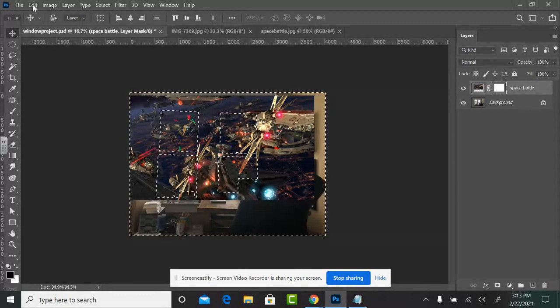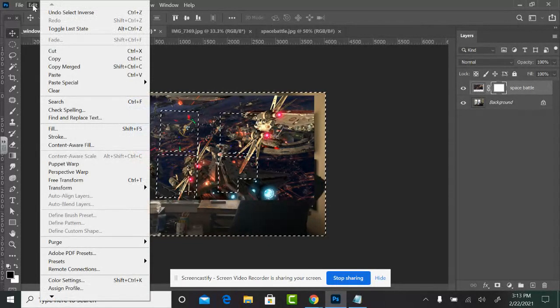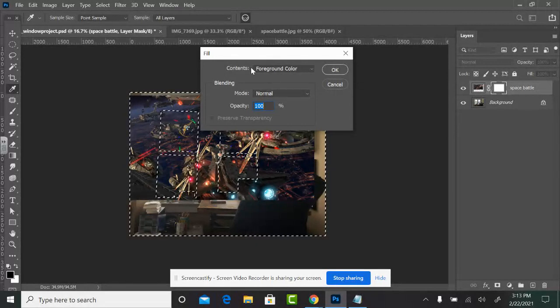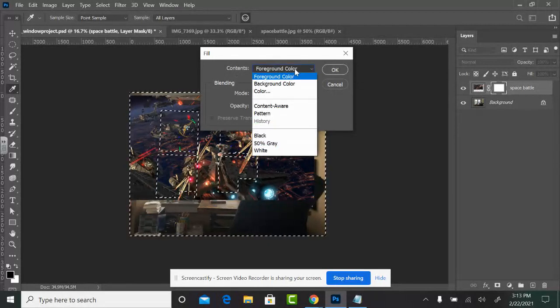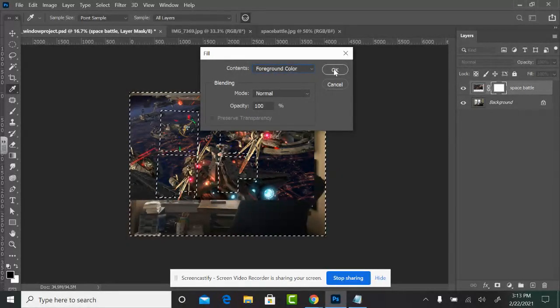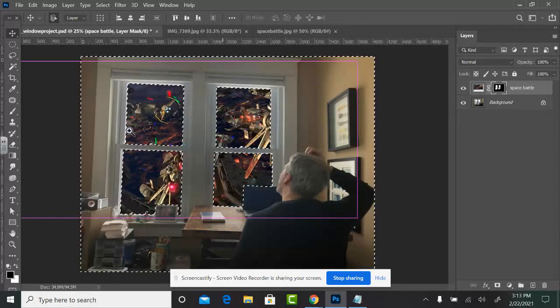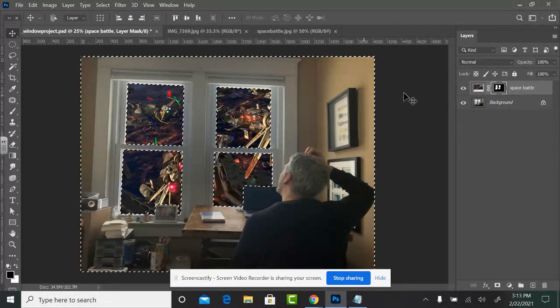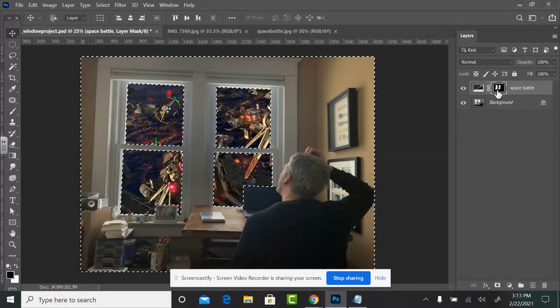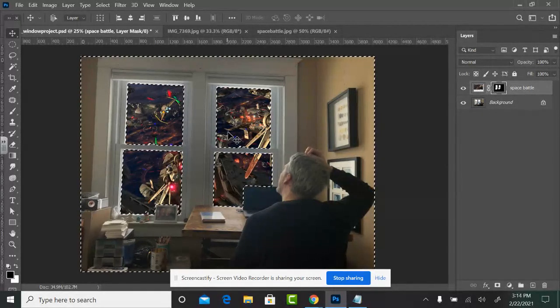Okay, then we're going to go up to Edit, and we're going to Fill. We're going to fill with the foreground color, right? Normal, leave all this the same, hit OK. So now you're going to see what happened. It looks a little crazy with all these black and white lines. It didn't delete everything around the image. It's just blocking it on the mask.